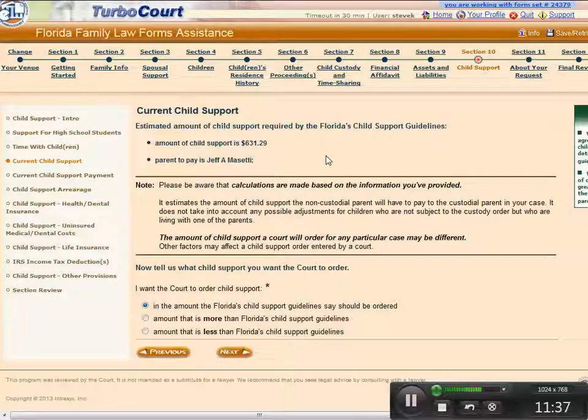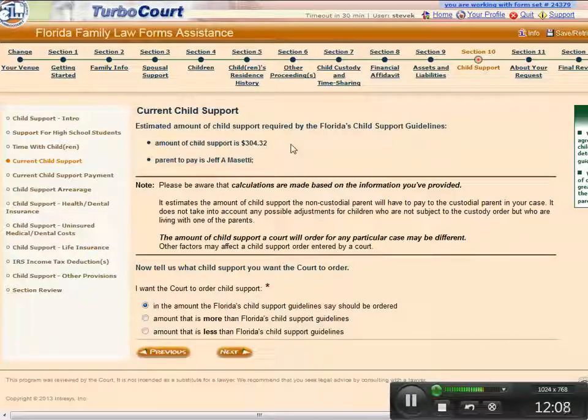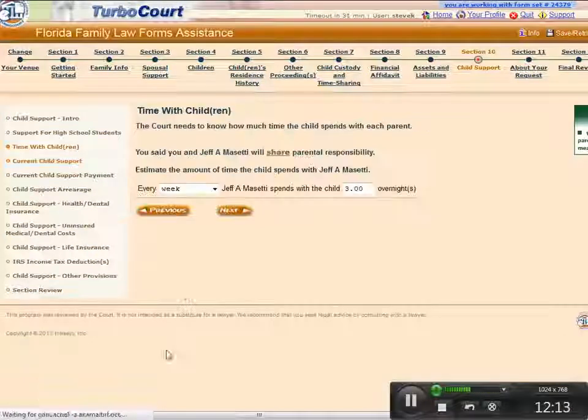And then TurboCourt takes a look at all of the information previously provided and says, okay, Jeff is the one who's going to be paying for child support, and this is the dollar amount that he's going to be paying. Now, if I start changing income amounts or other key details that affect this formula, this number will change. So for example, let's just take a quick look at, well, what happens if I have our daughter stay with him 3 nights a week? Well, all of a sudden, the support payment goes down to just over $300, a significant change. No, that's not going to work for me. 2 nights is good enough.